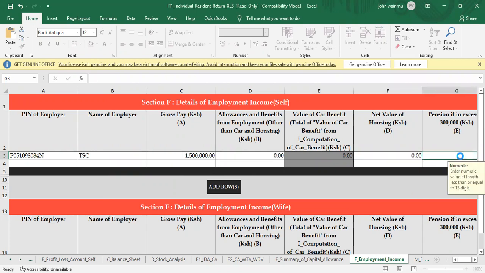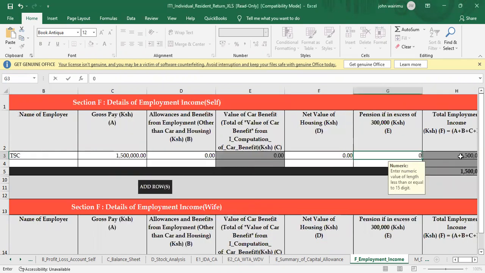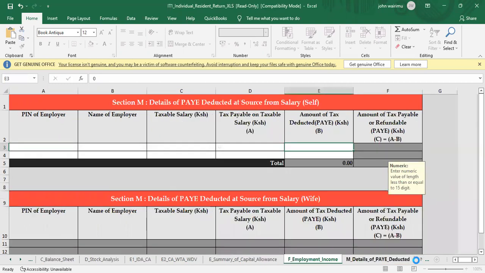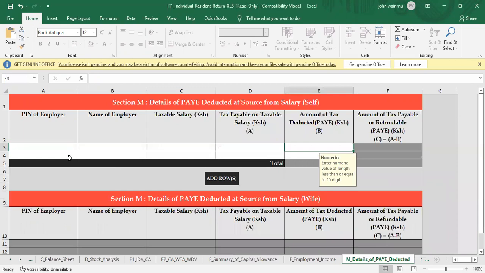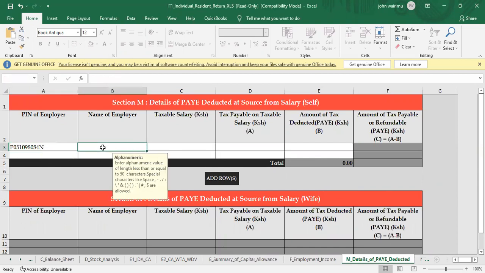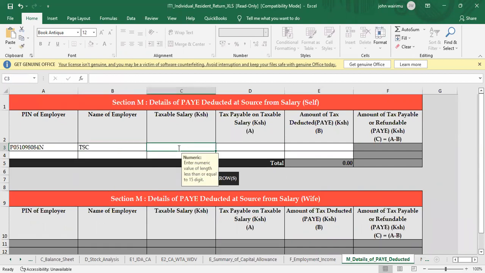We also say this one is 0. We also say this one is 0. If you want to learn more, continuing from here, you watch lesson number 5. But basically, here we don't have a lot of stuff. So once you're done with this part, we come to this part now. Here we had already inserted the PIN of the employer. This is TSC, and then taxable salary, we had mentioned is 1.5 million.